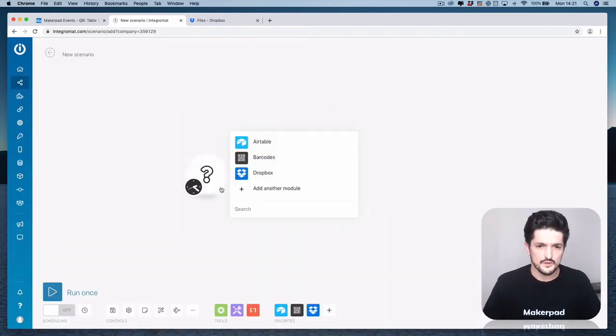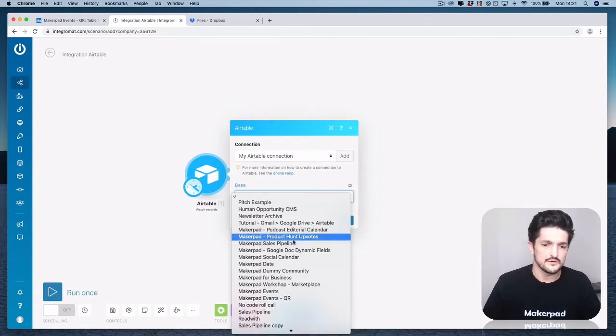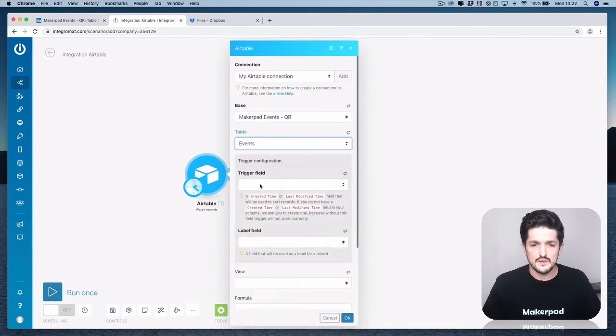For your first step, we're going to go Airtable, and we're going to select watch records. Connect your Airtable to your Airtable base, find your table, select events. Okay, now for this trigger field, we're going to need a created time.